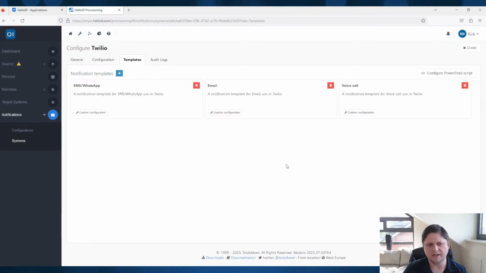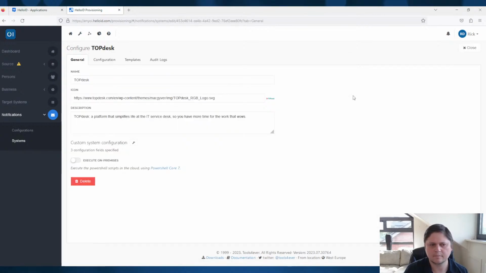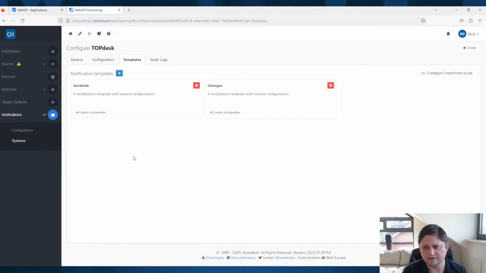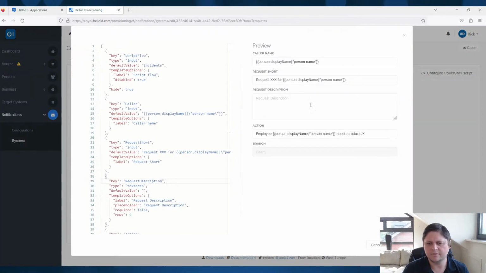The other option is data. You could create different templates with different default values. As an example, I have a different system here, Topdesk. Topdesk is an ITSM system which can send in incidents or changes. Let's focus a little bit on the incidents template. If I look here, you'll see that I can create an incident with a person name and a short request explanation why it's an incident, and you can put in the description. And it has a branch, but this one is disabled.